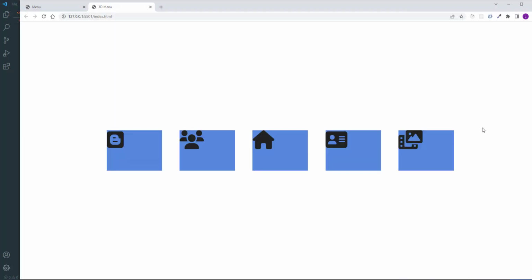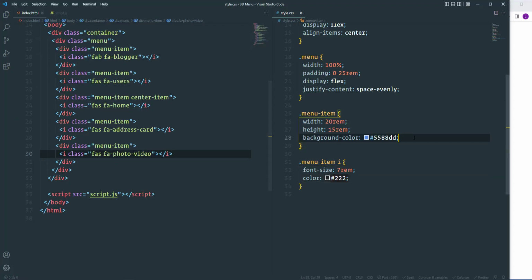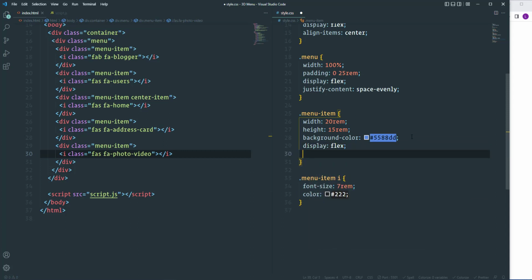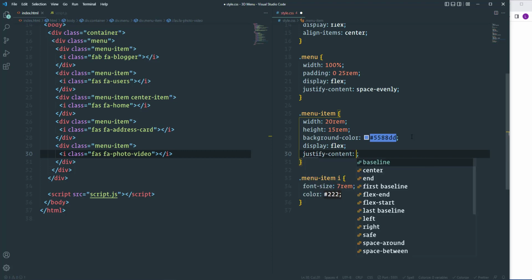Okay, the next thing that I'm going to do is to place the icons in the center of those boxes. For that I'm going to use flexbox. Let's use display flex, then justify content center and align items center.